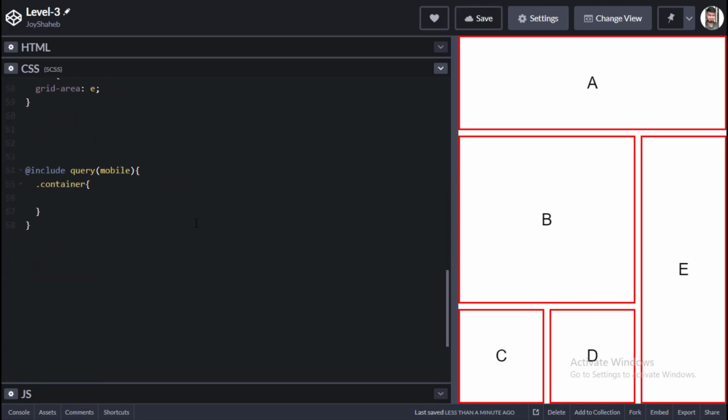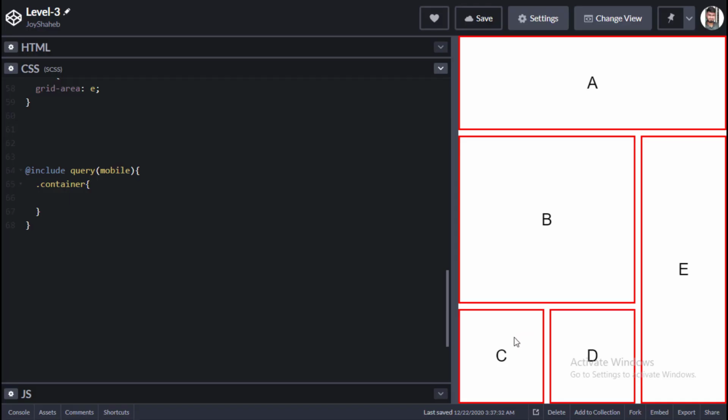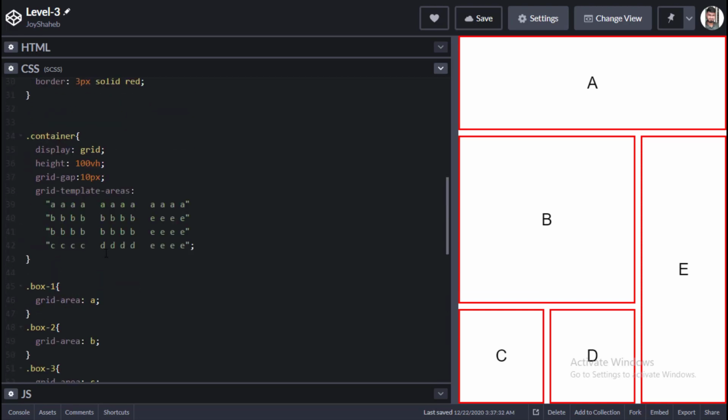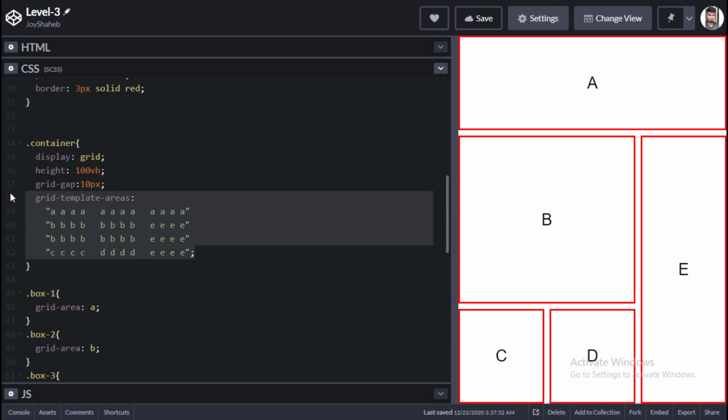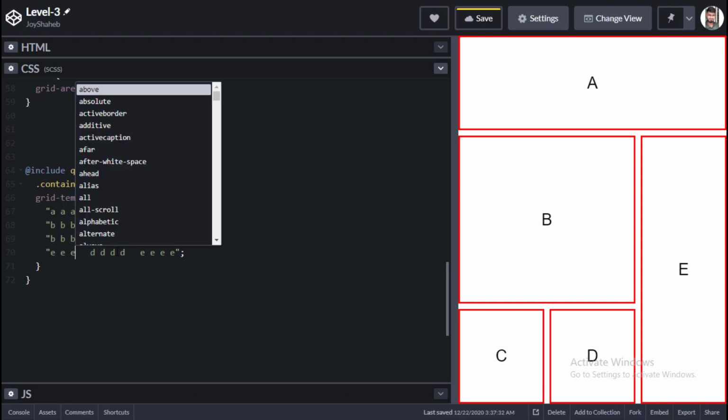Alright, for the mobile screen, let's check our design. So we want this layout. A, B and E will cover entire width. In order to achieve this, come over to our media query, but before that, copy this layout. Paste it over here and let's change the values. So we want A, B and E to carry 100% column. Over here remove E and write B 4 more times. And over here remove these values and write E 12 times.